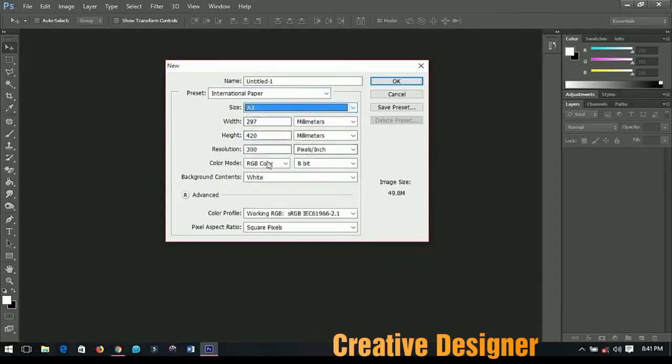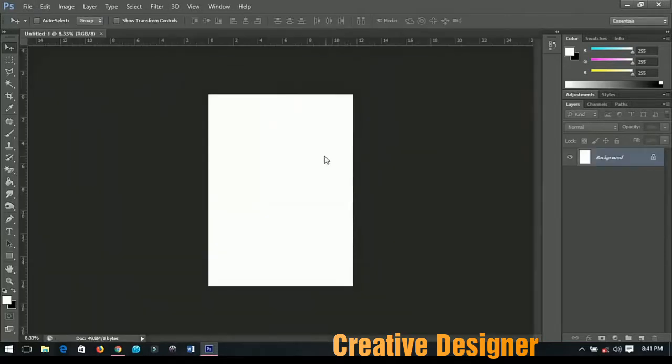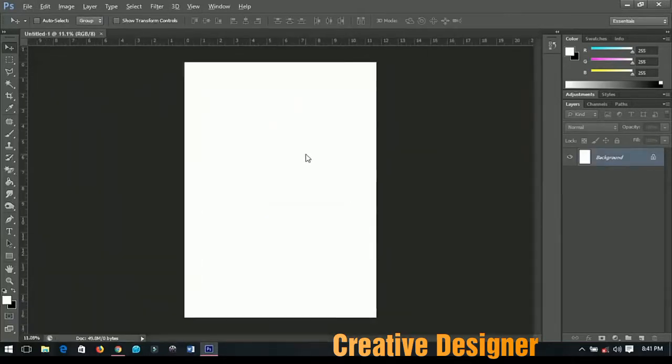So you don't have to change any of the millimeters or any other thing. It just gives you the sizes just like that, and then you click OK. So you are most likely to have something like this on your screen right now. So let's get into it.